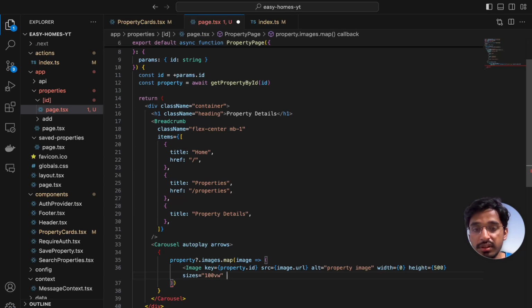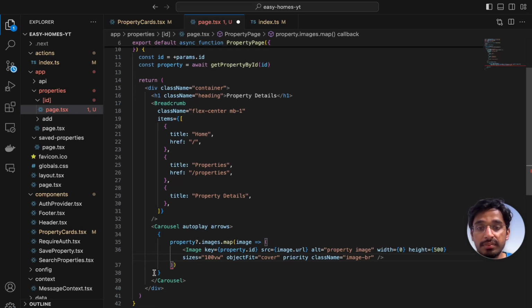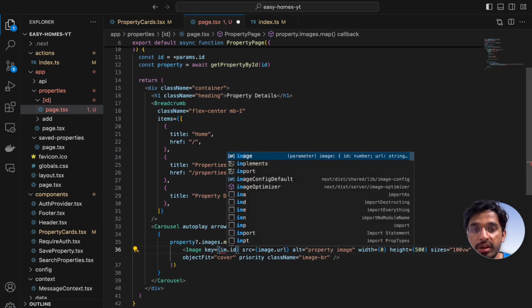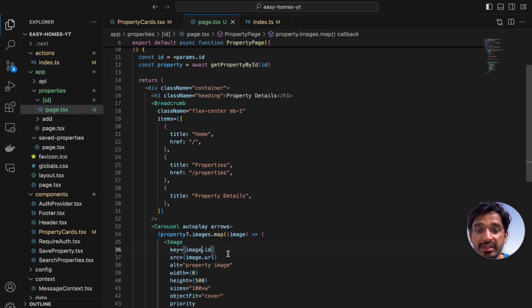And let's continue with object fit cover, and then we have the priority. So we need to load this image as soon as possible, which I also explained. And then let's give some class names of, let's say, image dash br. This will give us some border radius. Alright, so let's now finally close up the image tag. Sorry, this should be image.id and not property.id. For every image we have assigned the id, right?